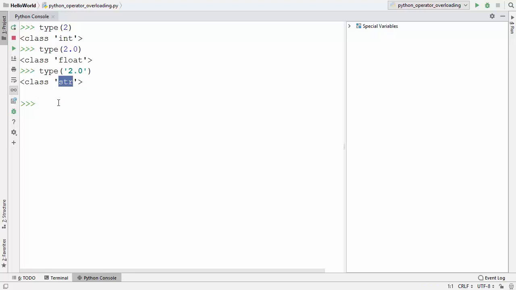Now have you ever wondered that when you do 2 plus 2, it's going to give us the addition of two numbers, and when I add two strings, let's say '2', and then I use the same plus operator with the other string, it's going to give me the concatenation of these two string values. So the same operator plus is working differently with different types of objects.